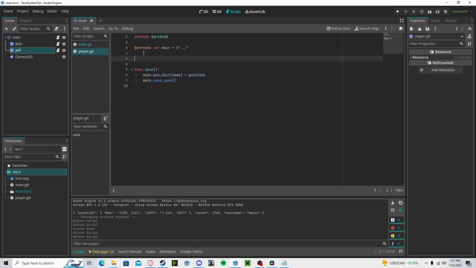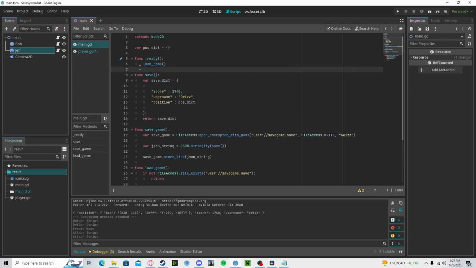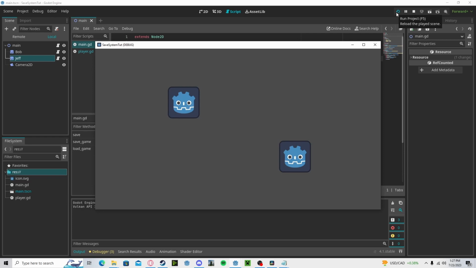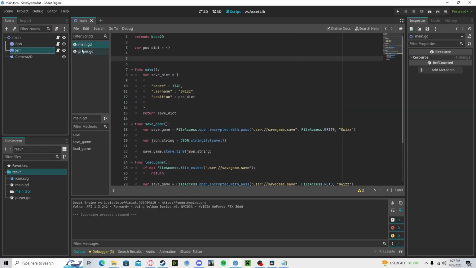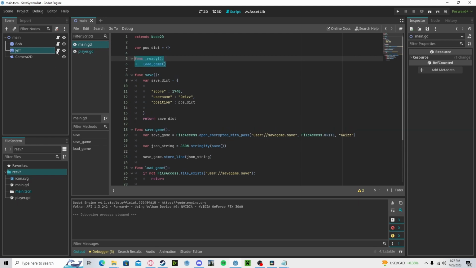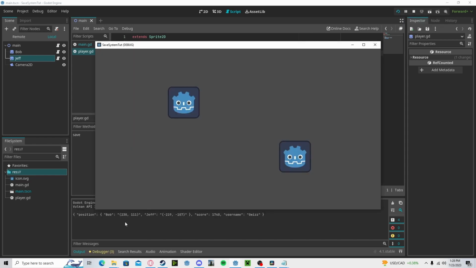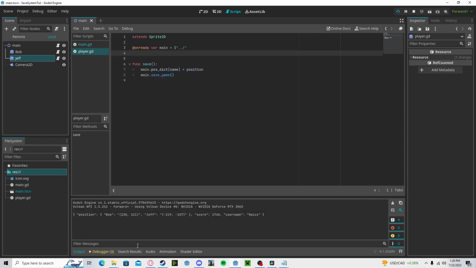And if we go ahead and function ready, save, we quickly disable our load game because we don't want to load while we're saving. We press play. It will now store the position of both characters. And if we replace this, delete this, press play, you can now see we have Bob, his position, and Jeff, his position.